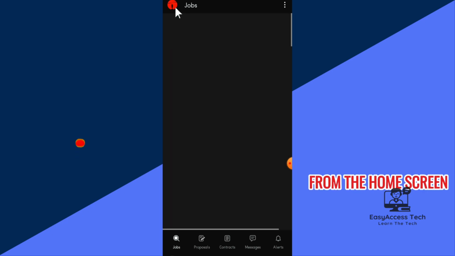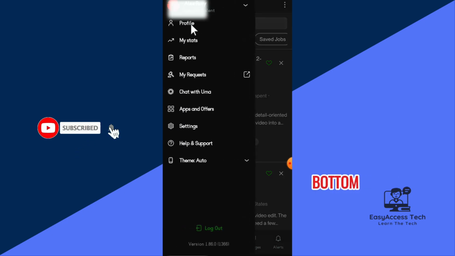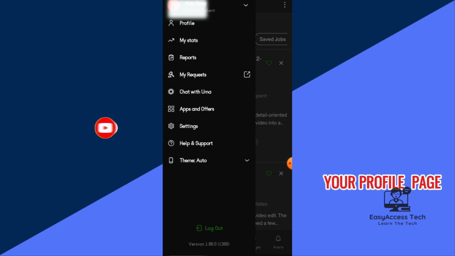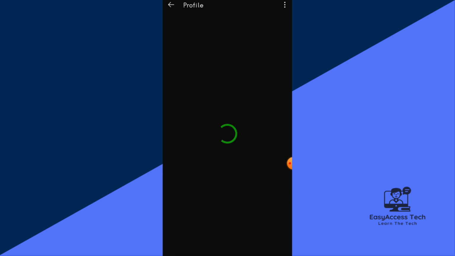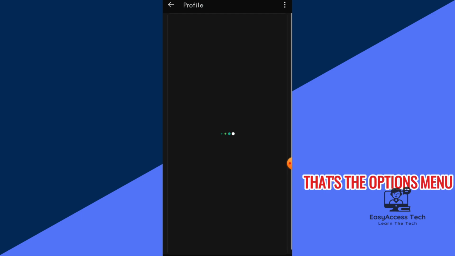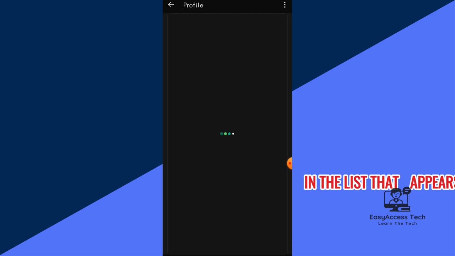From the home screen, tap your profile icon in the bottom right corner. This will take you to your profile page. Now, at the top right corner of your profile screen, tap the three dots. That's the options menu. In the list that appears, tap Share Profile.